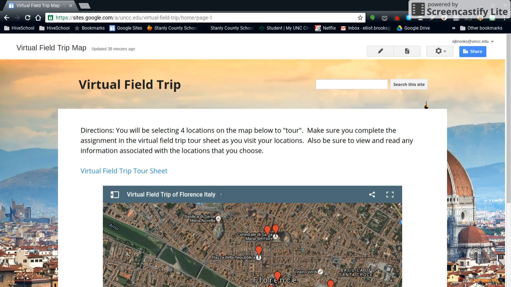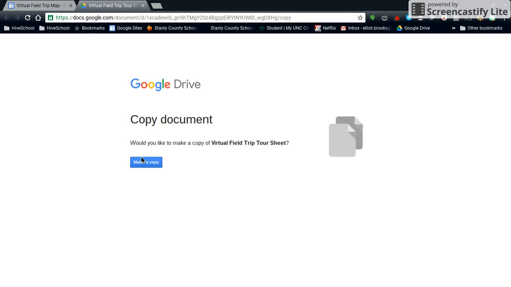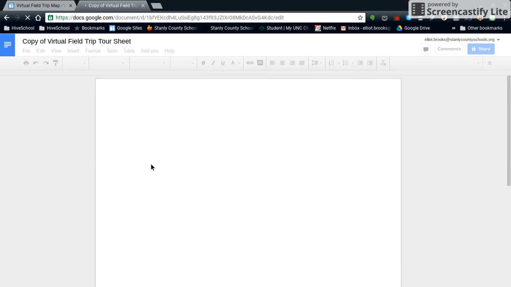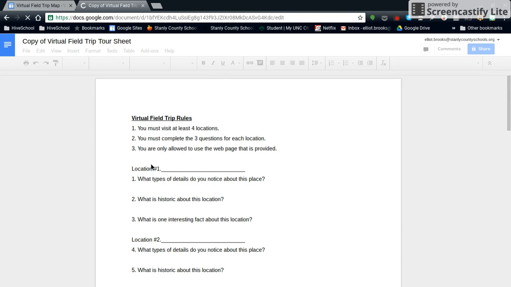The first thing you'll need to do is pull up the virtual field trip tour sheet. And what that will look like is a Google Doc. It will ask you to make a copy. You just click make a copy and it will let you straight into it. That way you can type directly on this. There are directions on this sheet, but I'm going to go through them anyway.